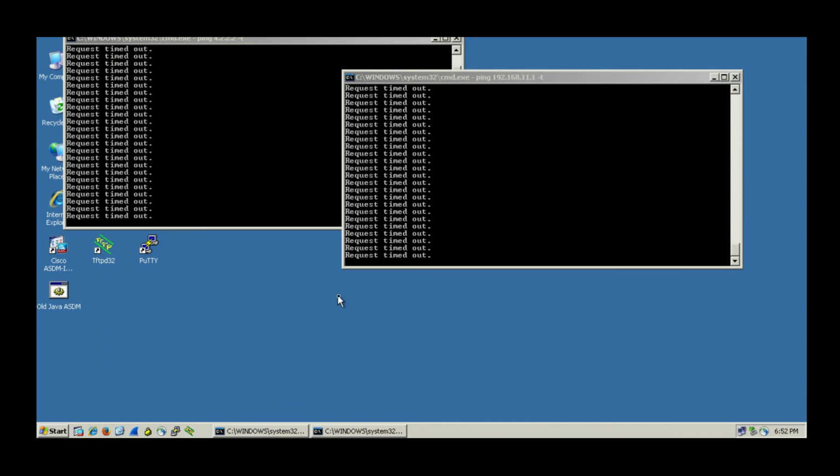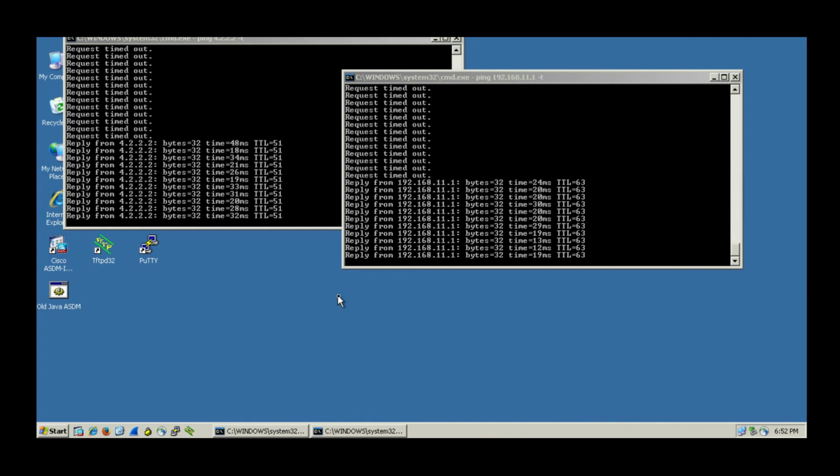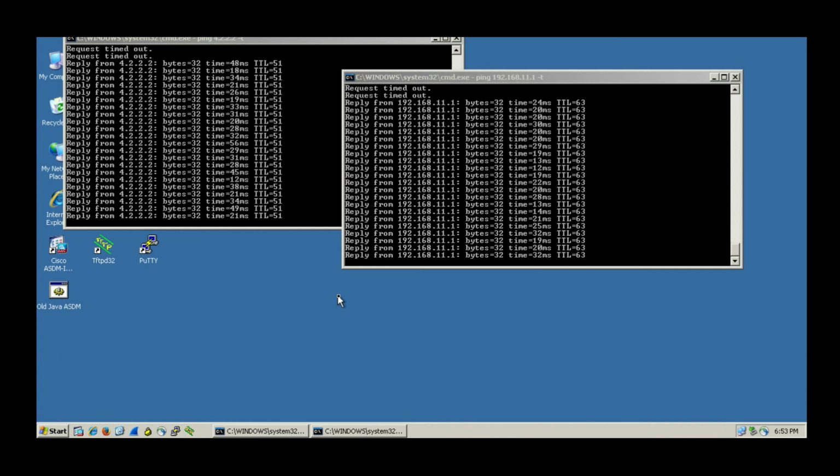Now you can see it should ping. Yeah, it's pinging. So I am able to reach my outside interface as well as the public DNS. That's great news. Okay. Let me try to browse the internet from this PC. I'm trying to open Mozilla.